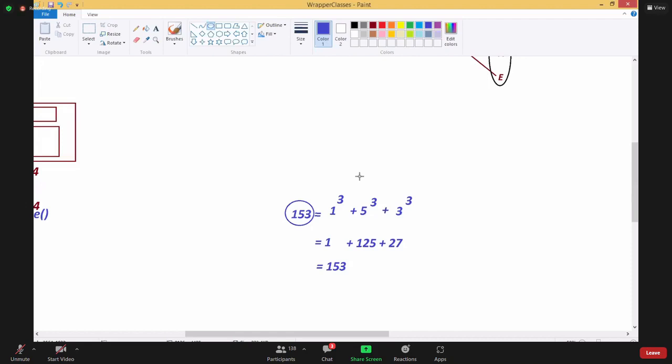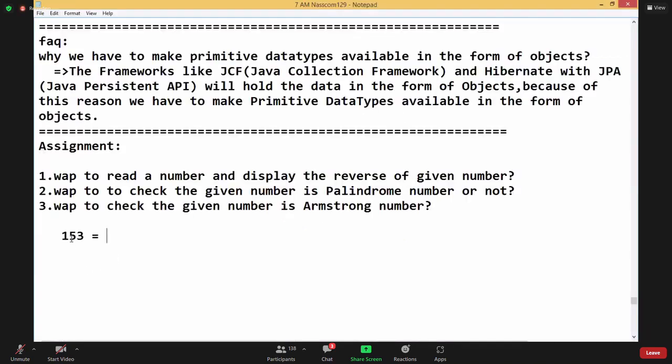Interview question, that is define, check whether the given number is Armstrong number or not. One question is there in the interview to you. Make it a definition. I thought you know, so I thought it.